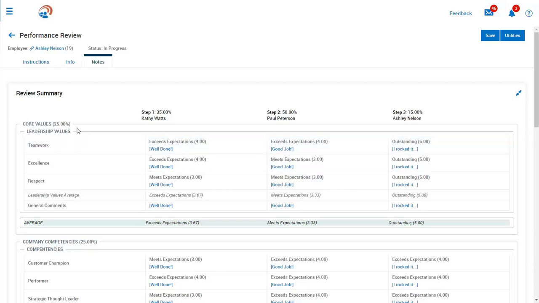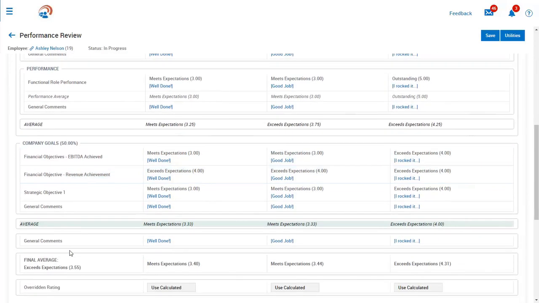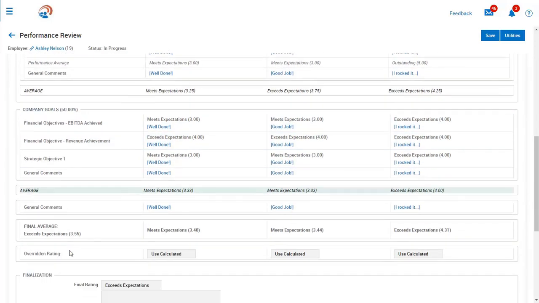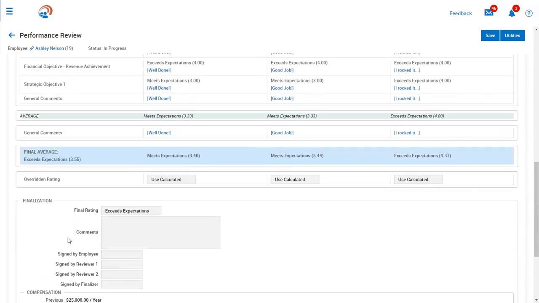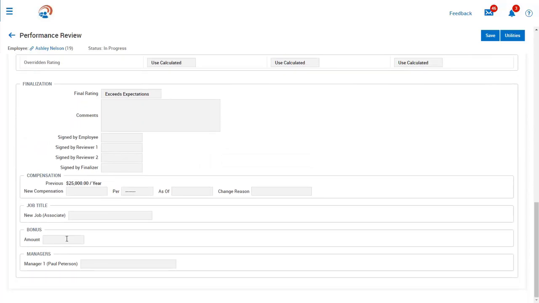She is currently being reviewed on her core values, her company competencies, and her goals. Each one of these different categories can have a different weight calculation as well. When we take a look at the final ranking, you will notice that this is taking into account all of the different variables, and it will determine what the final weighted average is for each review. From this screen, Kathy can enter in any additional comments as she goes through the review finalization process.